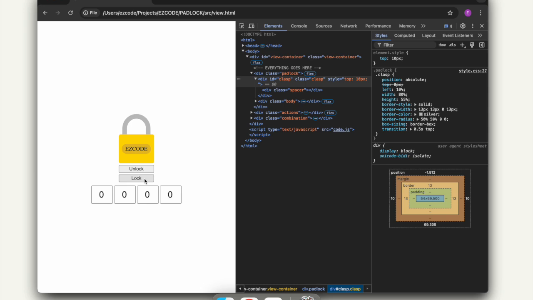Nice work, everyone. We fixed the clasp so that it matched a real lock clasp. We added a bit of bling to our lock, and we added an input form to allow for a combination. In the next video, we'll connect our input form to our Padlock open logic, so the lock will open when we input the correct combination.